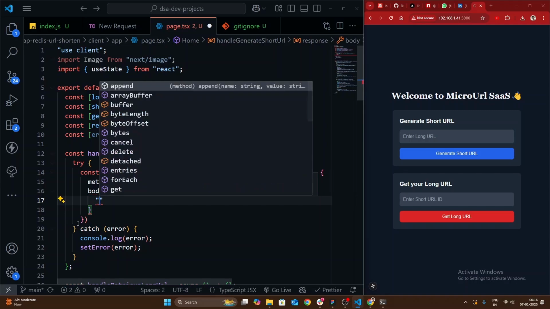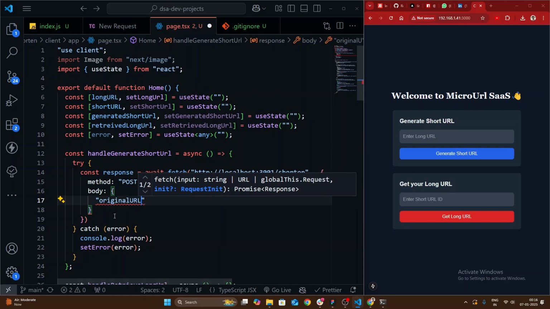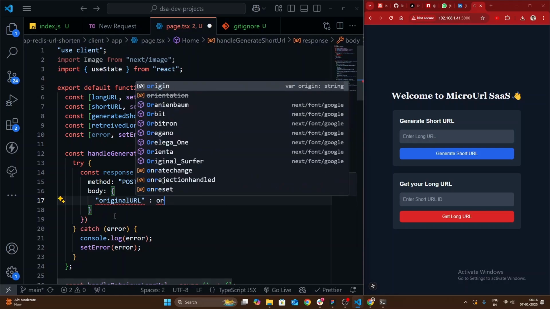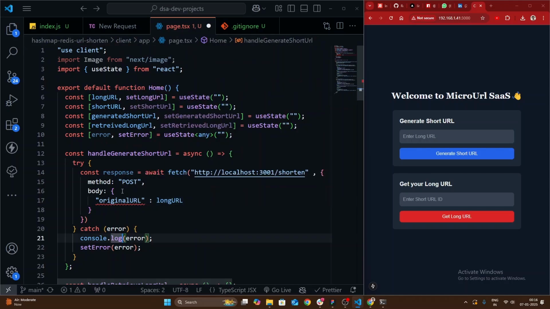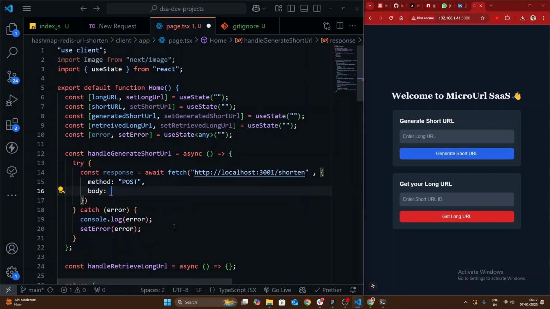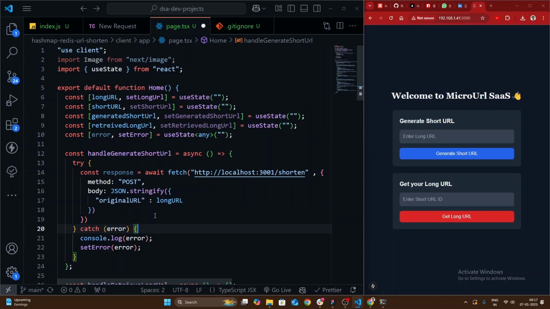The body is going to be original URL, which is going to be the original URL which I typed, that is long URL. Yes, this should be JSON.stringify. Stringify, and inside that you can paste it. So you can see this is working fine.